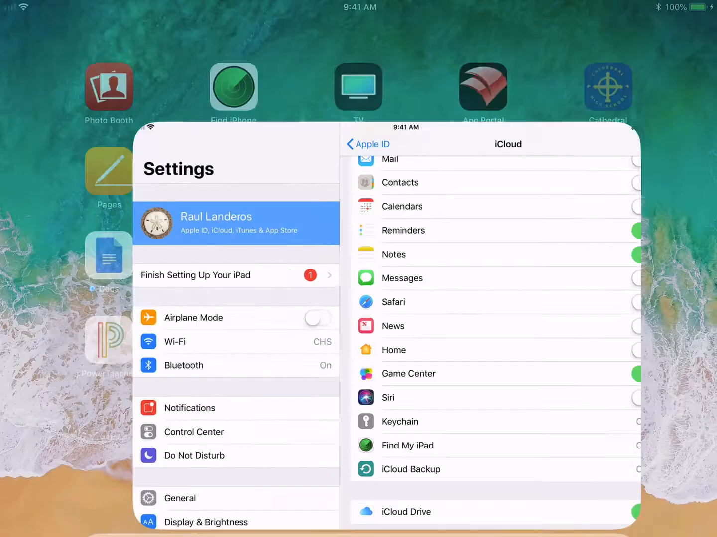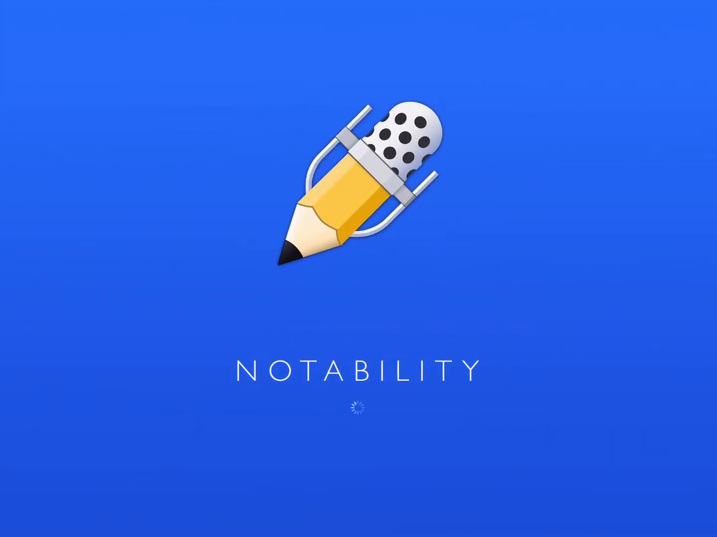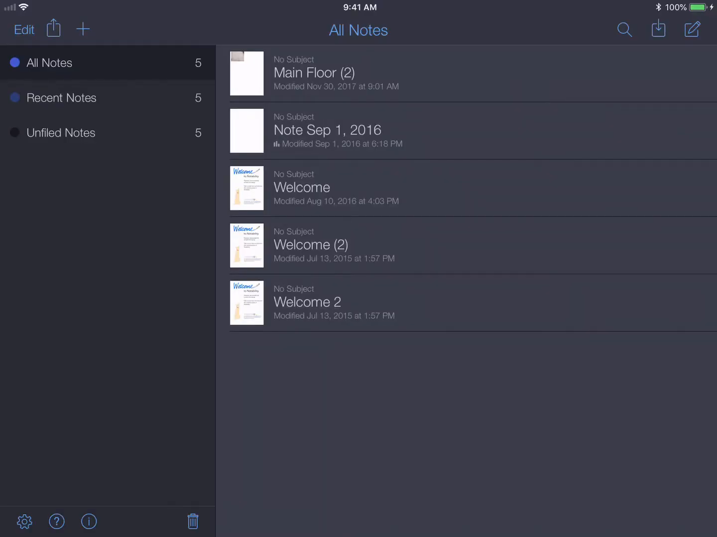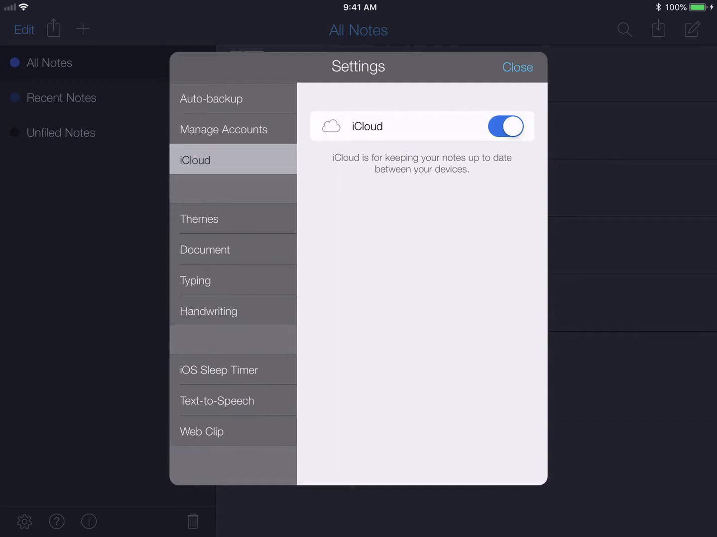The next thing we're going to do is verify that Notability is actually configured to use iCloud for storage and Google Drive. Find the Notability app, which is right here with the pencil. In the lower left-hand corner, you're going to see a gear. Click on the gear, and then you're going to click on iCloud. Notice that iCloud is enabled.